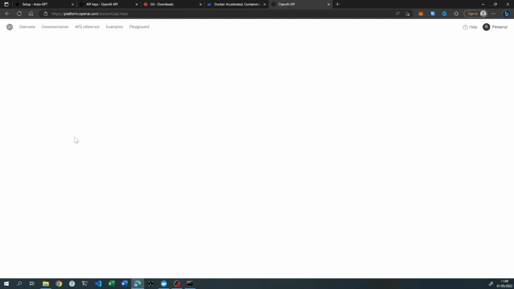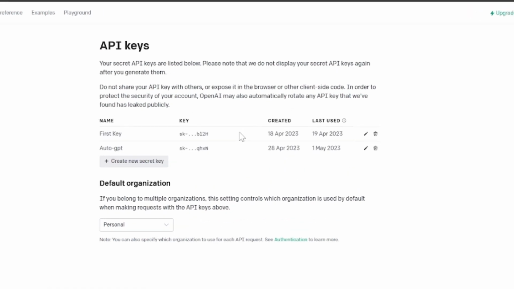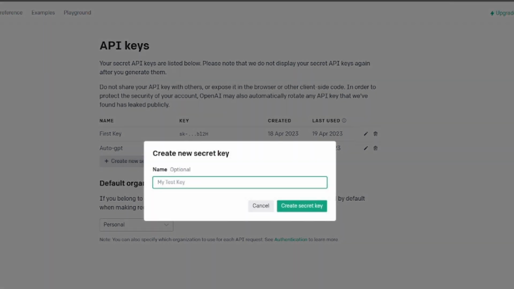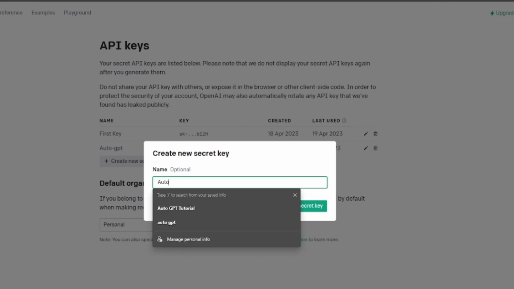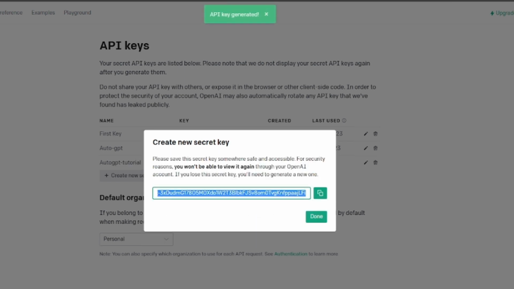Once you click on this, you'll be taken to this screen. And here we can create a new API key by clicking on this button here, create new secret key. Click that. I will create a new one. We'll call it AutoGPT tutorial. Create secret key. And then we're going to copy this.